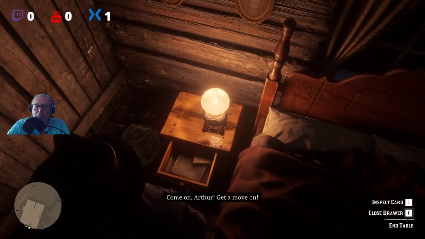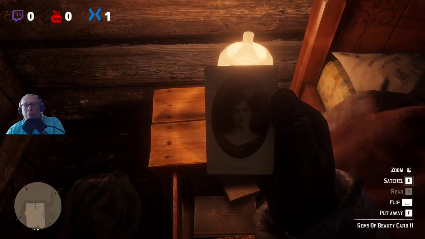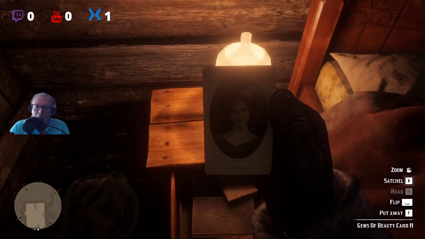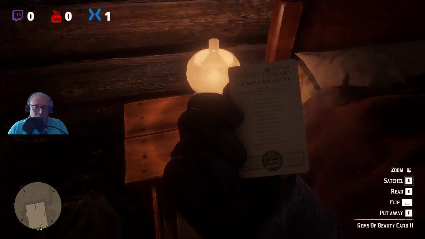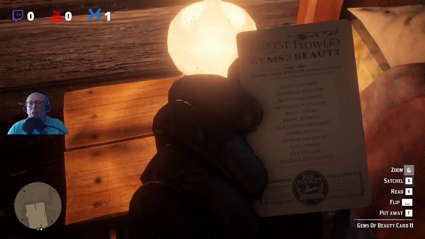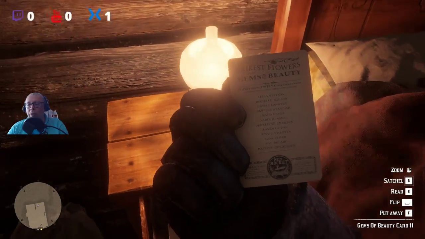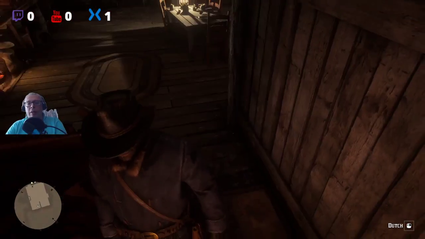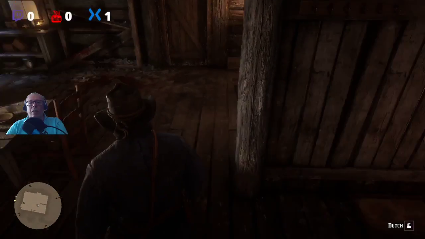Come on, Arthur. Let's inspect the card. Let's pay Fay Delirio. And what's on the back? Let's zoom. Gems of Beauties, Fairest and Fails. That's card number 11. Okay, let's put it away. You basically have a collection of cards to collect.